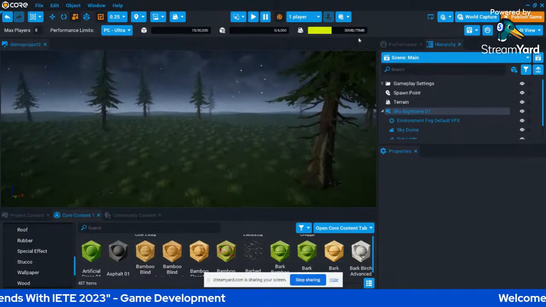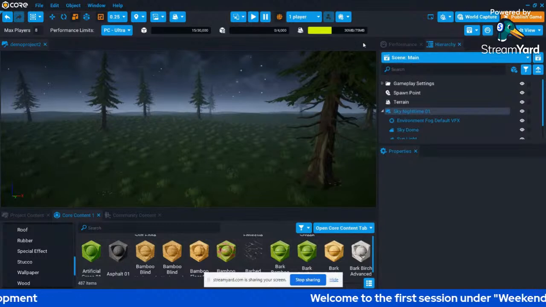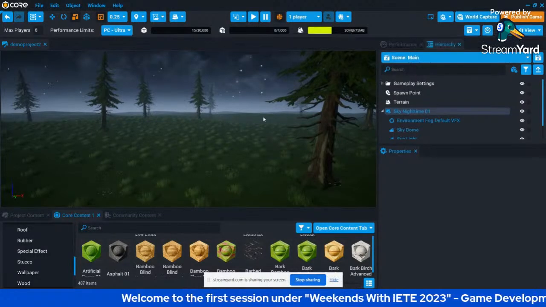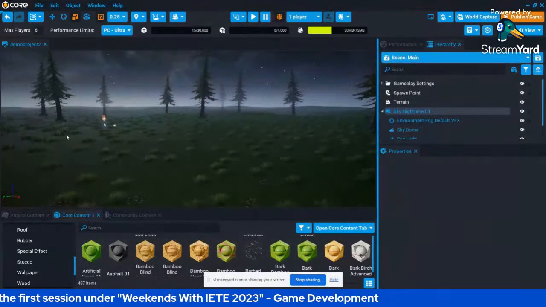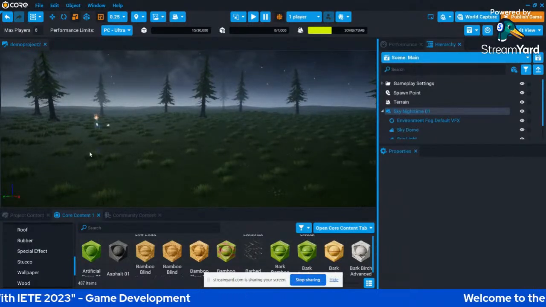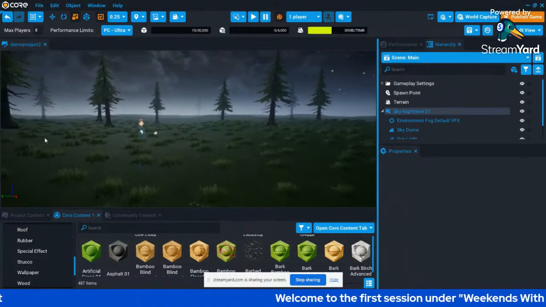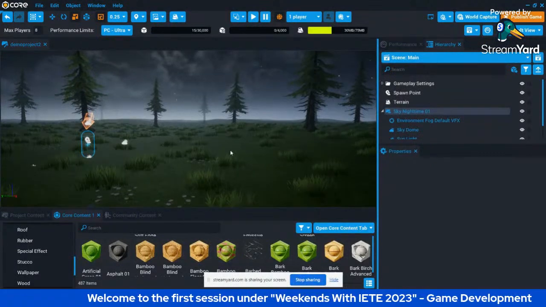And one more thing, can you see this limit of terrain? The limit size is fixed. You cannot exceed this limit. But don't worry, it has an ample amount of space. You can create an entire game. So there's our spawn point. It means my character will land here at the beginning of the game.